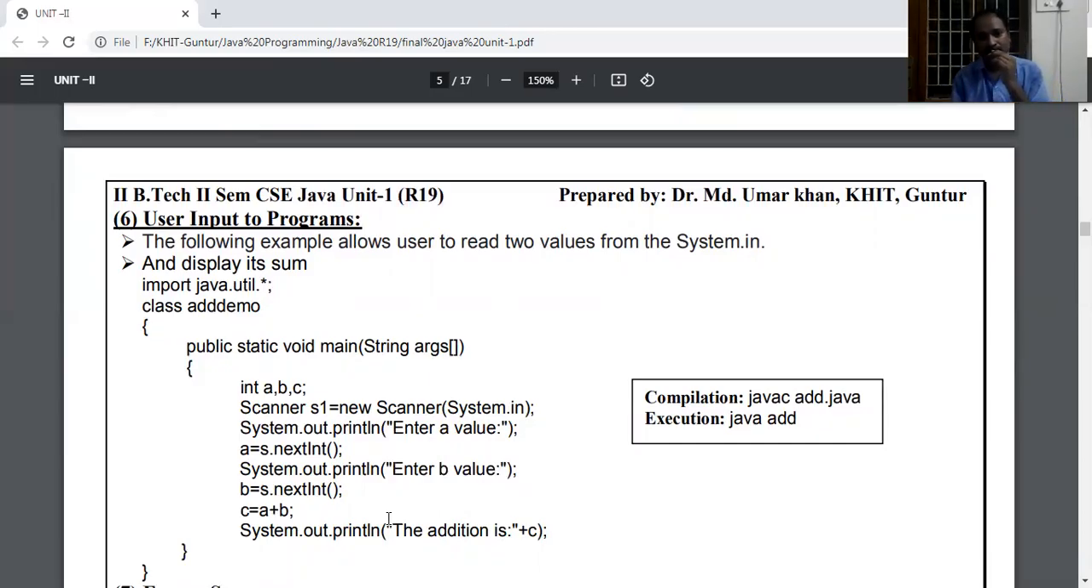Now System.out.println enter a value. So this value can be converted into int using nextInt, that is s.nextInt. It is not s1, it is s only, just a print mistake. Scanner s equal to new Scanner, so a equal to s.nextInt is going to convert it into integer stored in a. s.nextInt again takes the second value, converts it into int and stores it in b. Then c equal to a plus b, and it is going to display c.